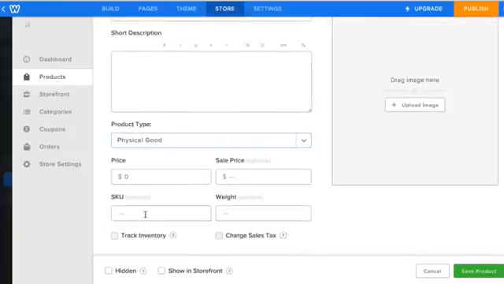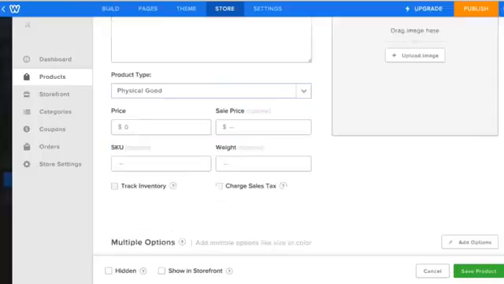You can enter in SKU. That's kind of a shopkeeper's unit. It allows you to assign a unique identifier to each option. And like this says, that's completely optional, just like the sale price. You can also add a weight. So that's used for shipping.